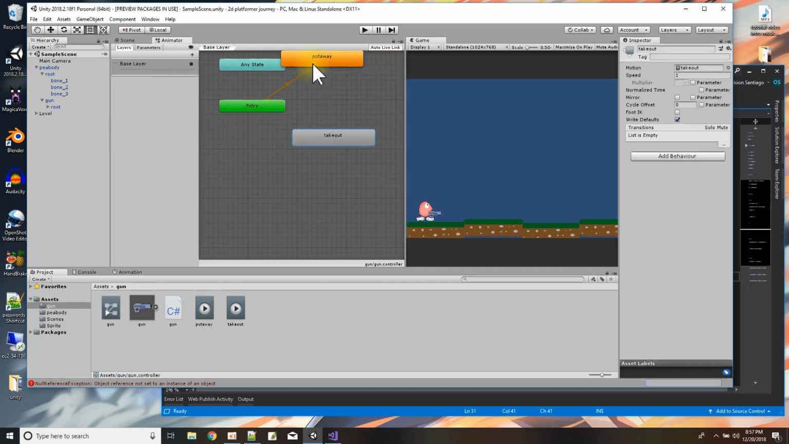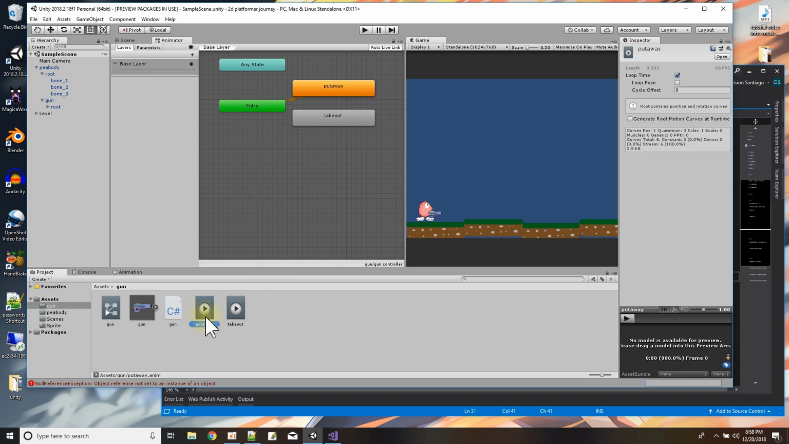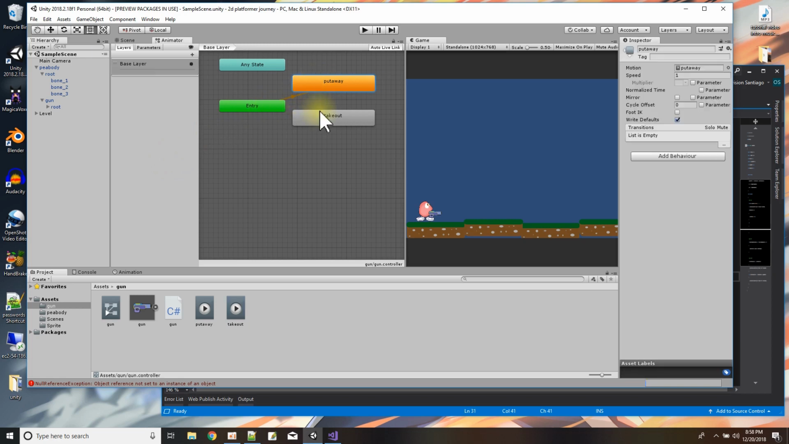So here's the put away. You know on the idle and the walk, we wanted those animations looping. So here on the put away, I don't want it to loop. I just want it to play once and then stay there. And same thing with takeout. So I'm going to turn off the loop on both these gun animations. And the first thing when the game starts is, yes, he's going to put away the gun. And then we'll have a Boolean, I guess, again for a parameter for the transitions.